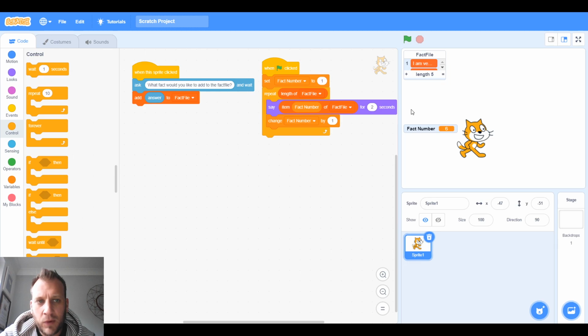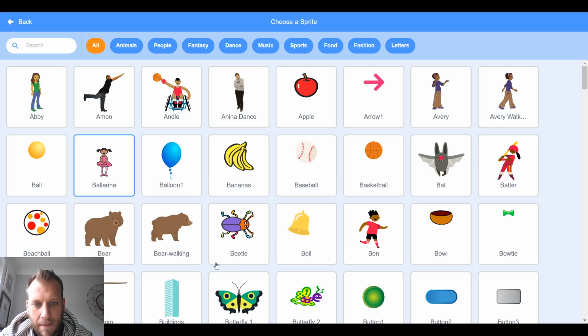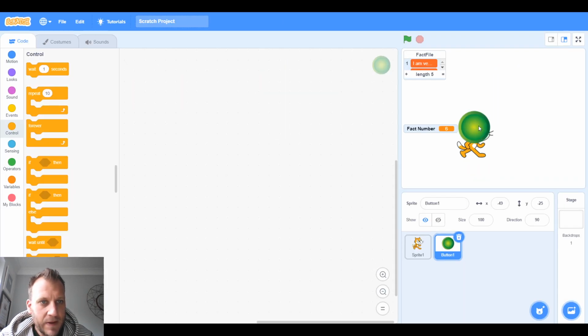But what about if I want to refresh and start the list again and do a different fact file? I want a button. I want a reset button. So I'm going to get a sprite. I'm going to use my favourite sprite, the ball sprite. Actually, I'm going to use a button sprite. We've got button sprites. Let's use them. So this is the reset button. Now I need to make sure everyone knows it's a reset button.